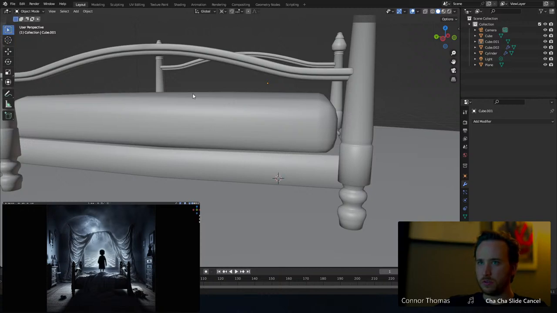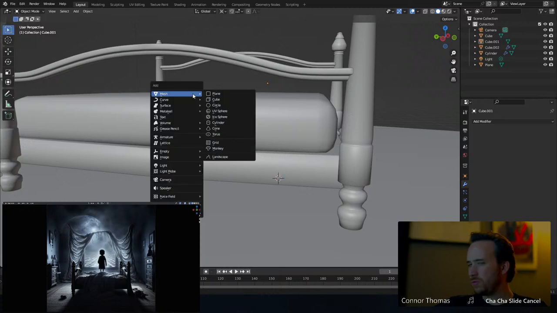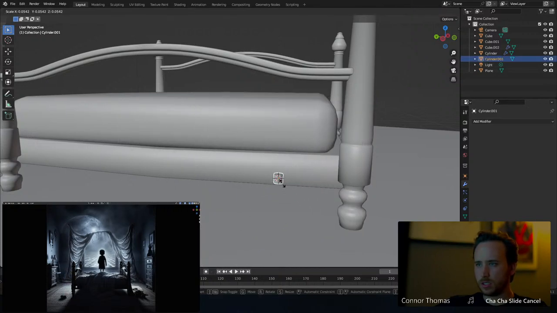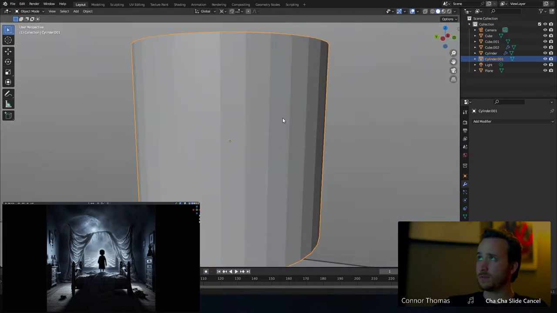We're gonna be adding a new cube in here. It's either a cube or probably a cylinder. Ooh, this song's popping.